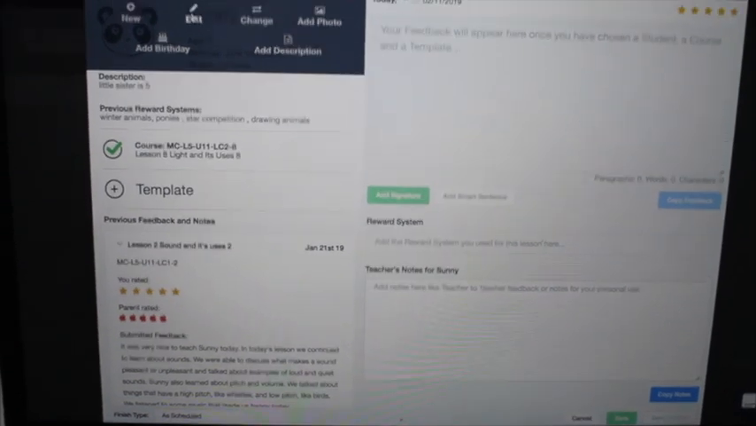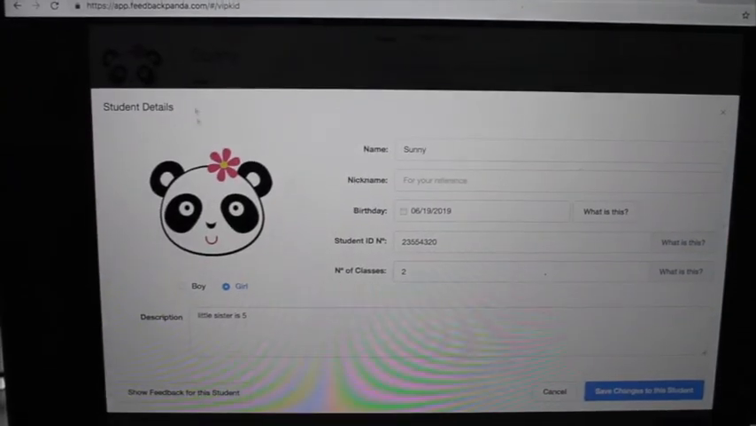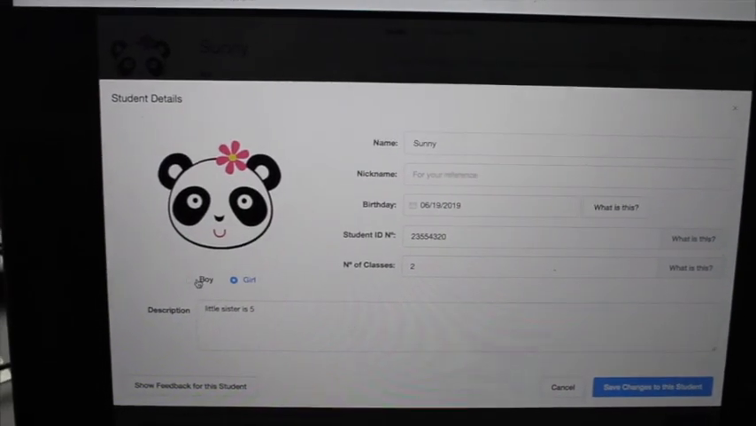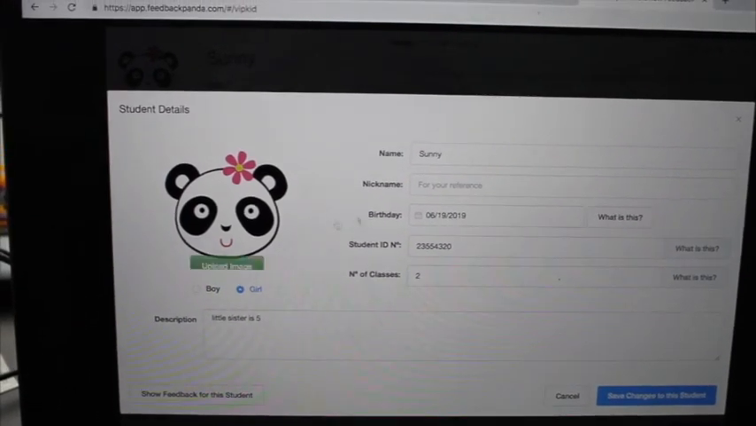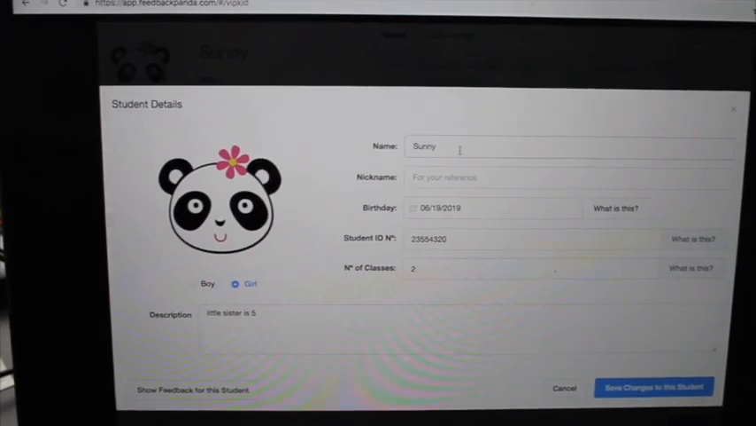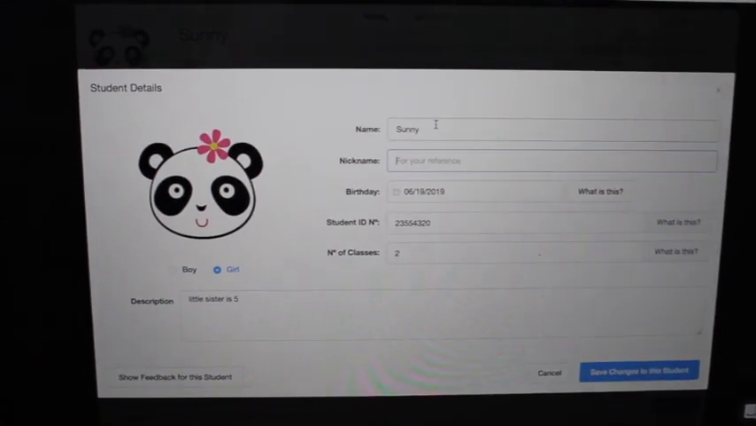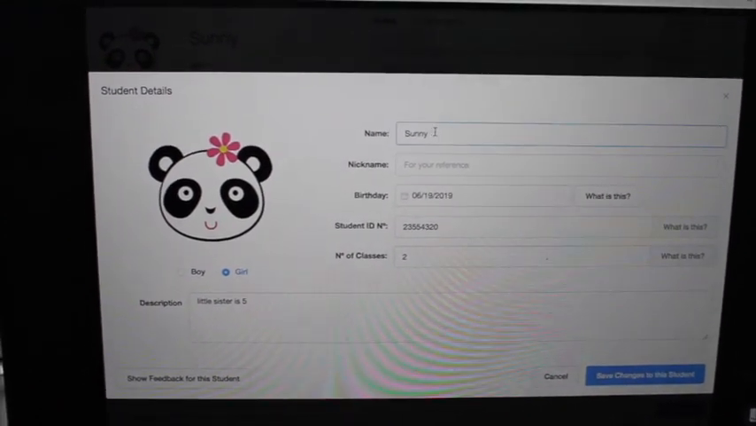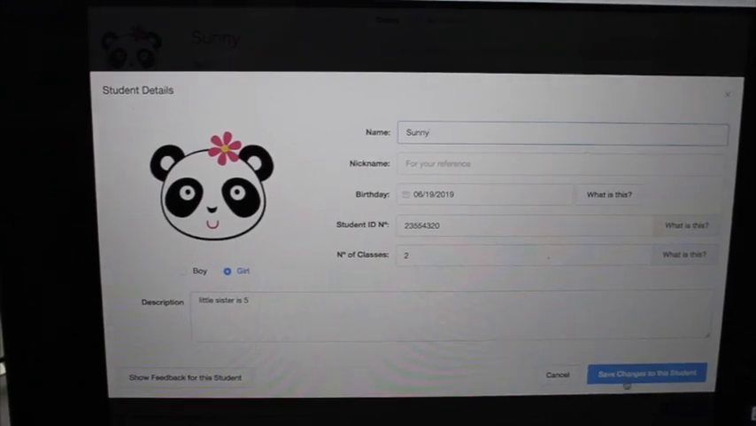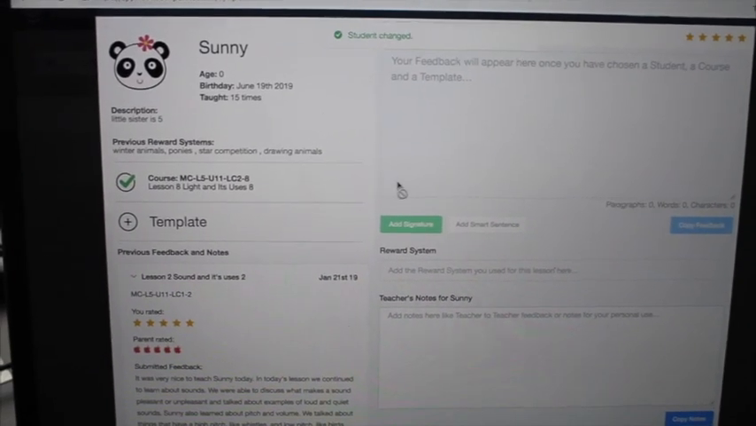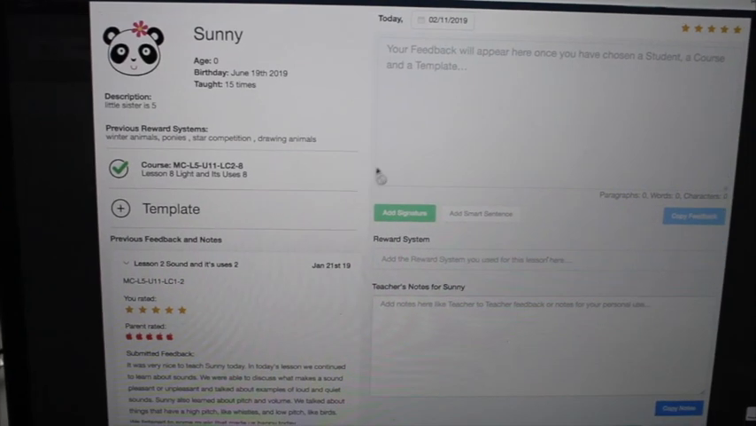You can just go here and you can edit about your student. Oops, sorry. You can change if the system put them as the wrong sex. You can change their gender, their sex. And then you can put your nickname in here. So what this does is this will generate their name into your feedback. So whatever name you have here is going to generate into the feedback.